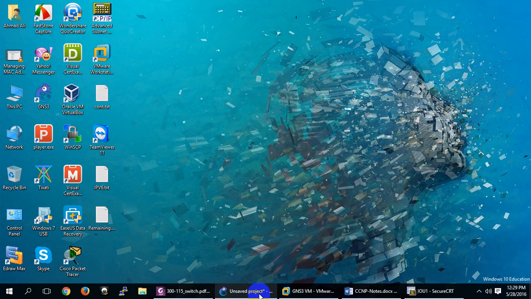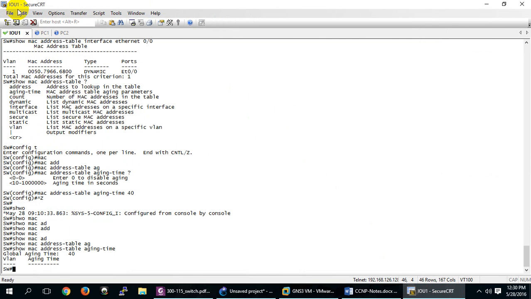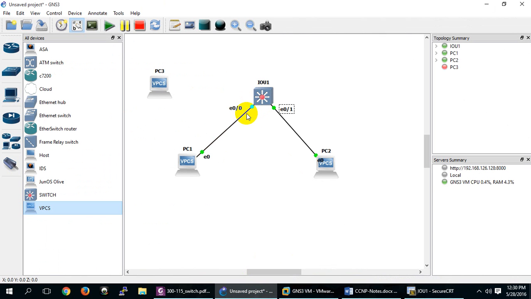Okay, suppose, let me do it here. Suppose we have two systems attached here, and let me configure this device for these systems. What we normally do is go to the switch and configure port security. If you remember, interface Ethernet 0/0, this one I'm talking about. Now I need to configure port security on this interface.